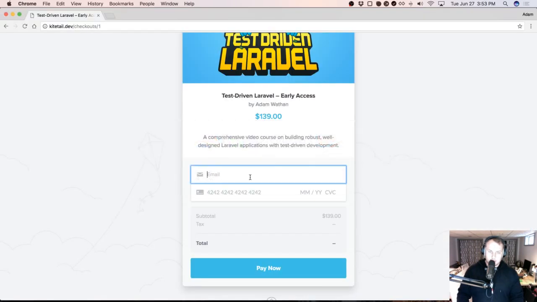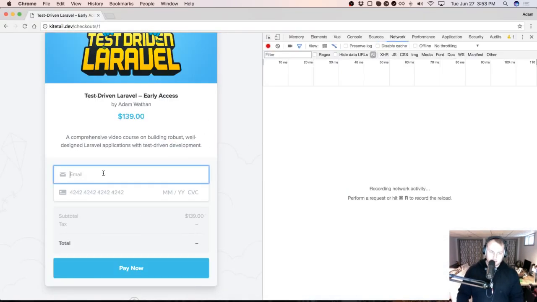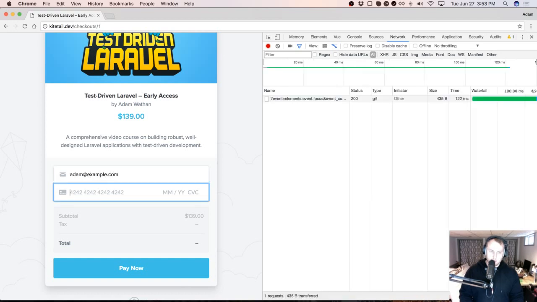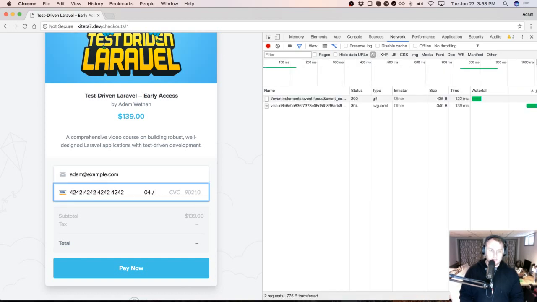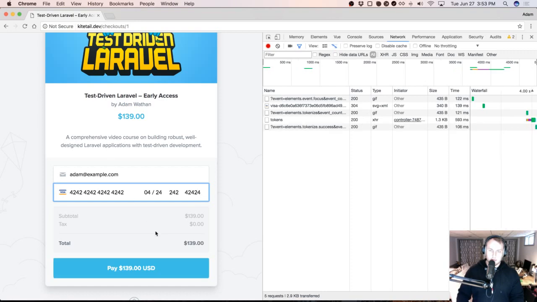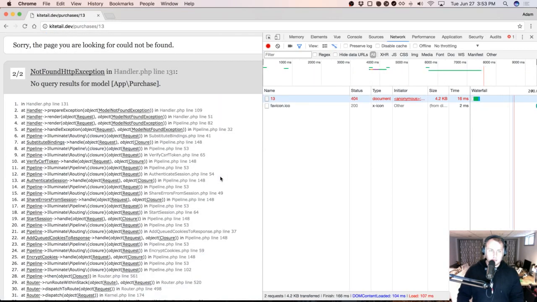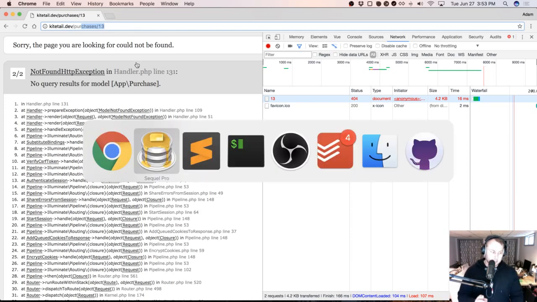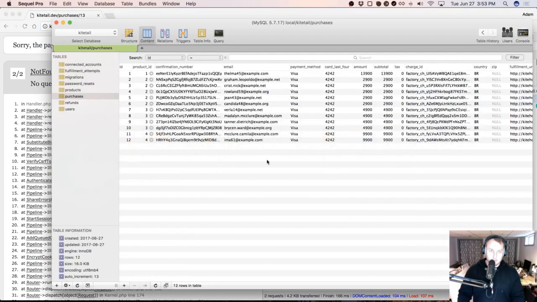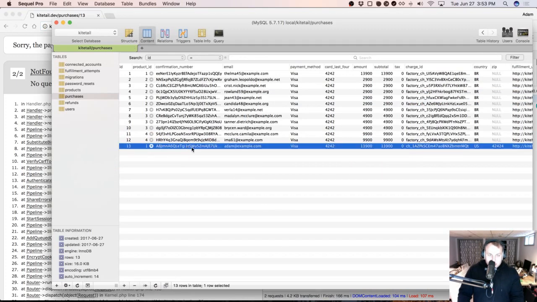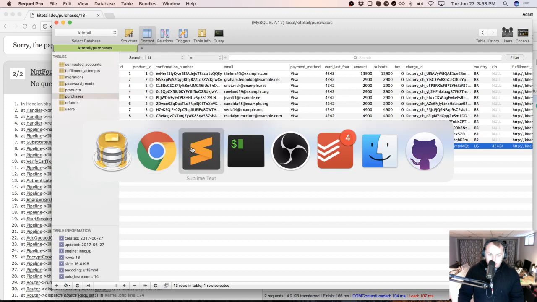Let's go and run this again. And cross our fingers. And if it didn't work, then I'll be very embarrassed. But that's what happens when you live stream. Okay, interesting. So here we redirected to the wrong thing. Our tests passed because our tests are saying that we're supposed to redirect there. So we can fix that too. But you can see that we did get a purchase with a confirmation number. So that's fine.